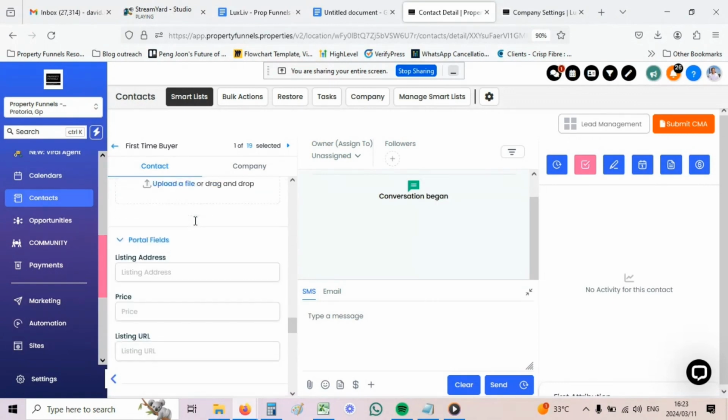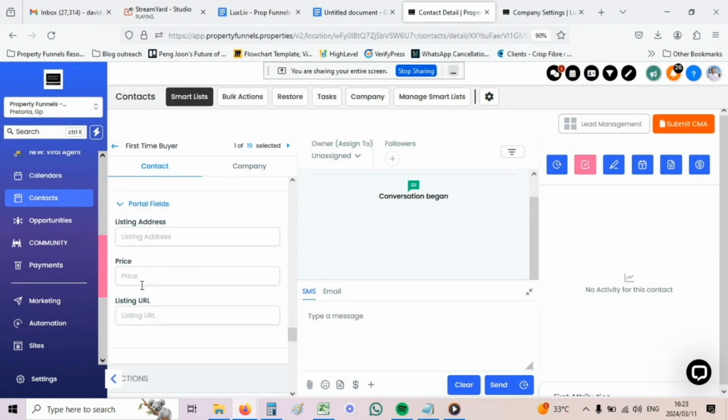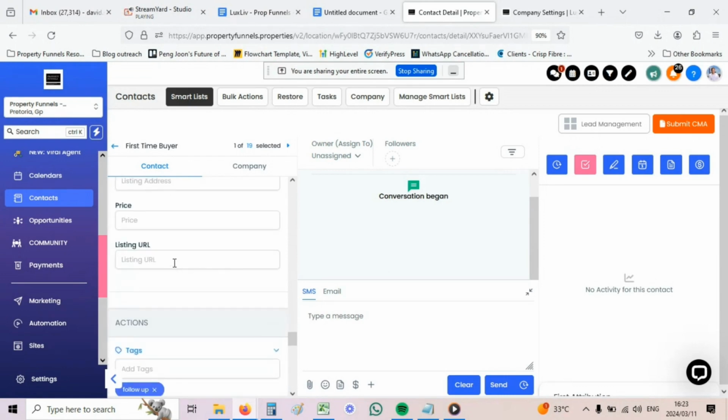So if we just scroll down here, we'll see portal fields. We capture the listing address, we capture the price, we capture the listing URL, and we automatically add a note to that contact record with this data in there, because sometimes people inquire on one property today and they might inquire on a second property of a different agent the next day. So we keep track of those property inquiries by adding them to the notes section.